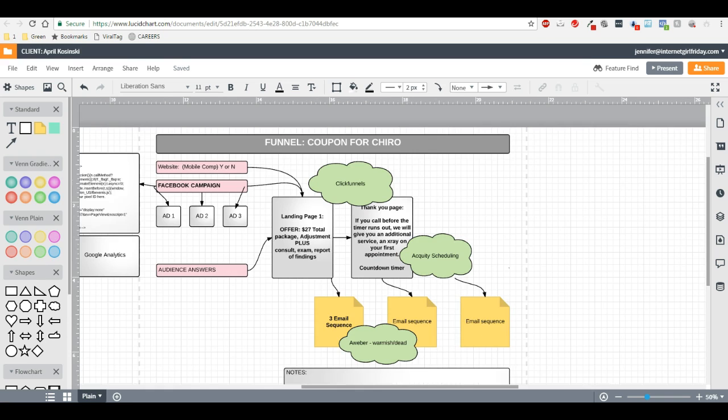Okay, here's a basic two-step funnel for a chiropractor. They're giving away a $27 or $29 adjustment package plus consult, exam, reported findings. And then on the thank you page, if you call before the timer runs out, we'll give you an additional service, an x-ray on your first appointment. And there's a countdown timer. Very simple, two steps. And we had some Facebook ads running that drove people to the funnel.